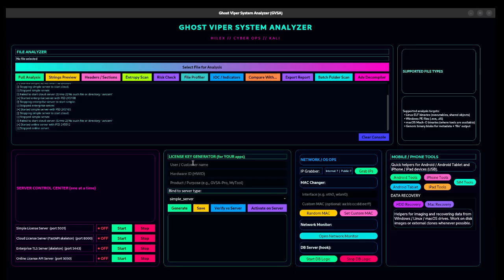This app right here is for your app only. So basically, you type in a custom name, your hardware if you want to tie it to hardware, and the product purposes. You can hit bind to and choose a server to bind the license to. So basically, if you've got an app and you want to test out the key and make sure everything works, you can simply start up one of these servers, bind a hardware key to it, and then use that same hardware key on a different device on your network, and the server is going to tell you, hey, yes, it's working. So then you know your program is working like it should. Again, if we hit clear console, it's going to clear the console.